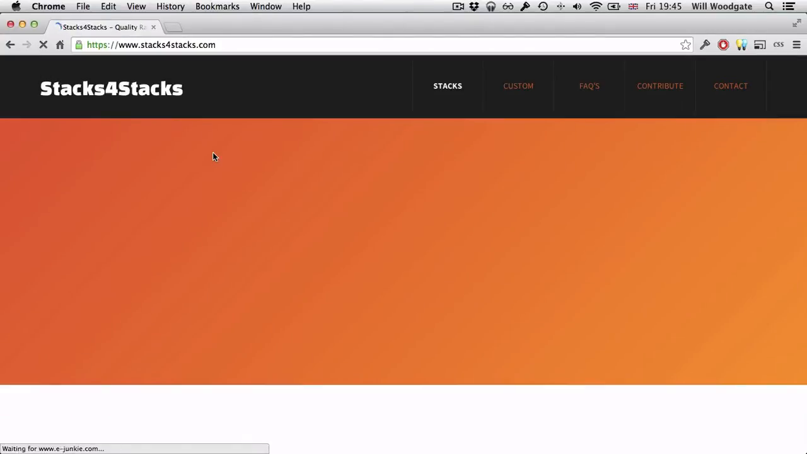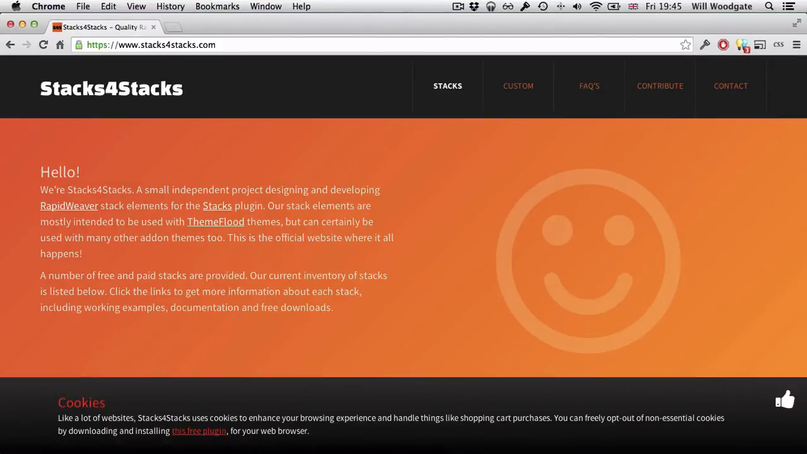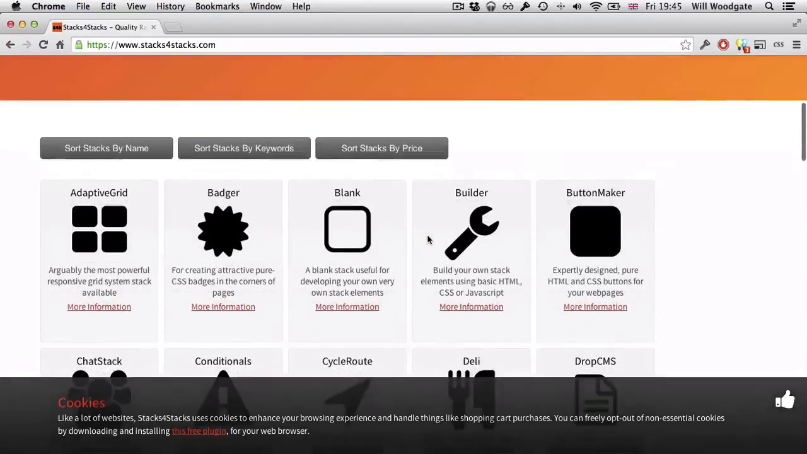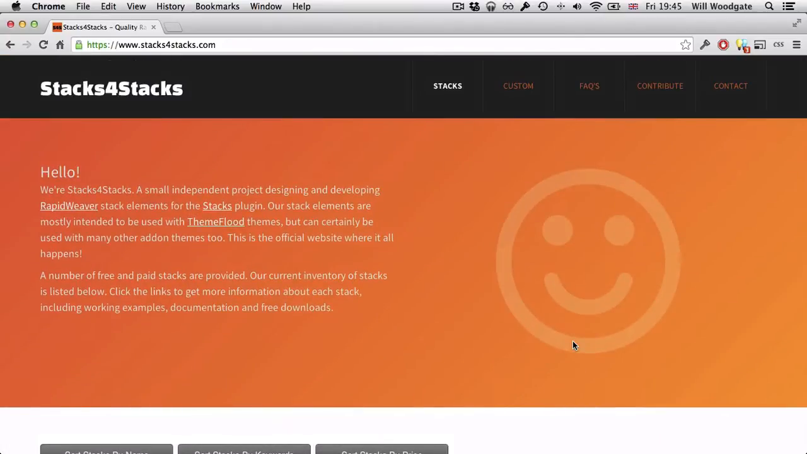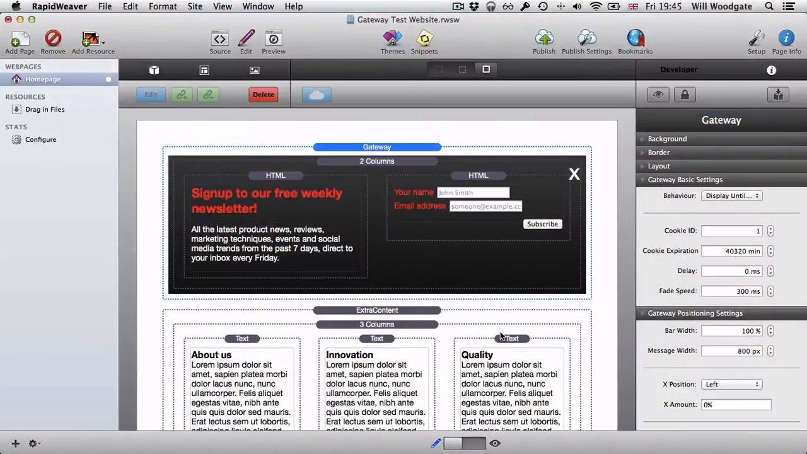I'll just switch back. So we can see we've got now a message at the bottom here about cookies, which I've set up. And this is a real world example, so if you come to my website the first time you'll see this. But I've set it up so that as I start to scroll the page down, the message disappears. And this is a prime example of how you can use the new gateway stack.